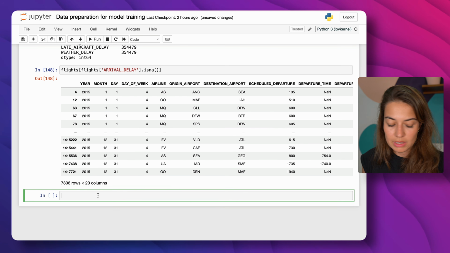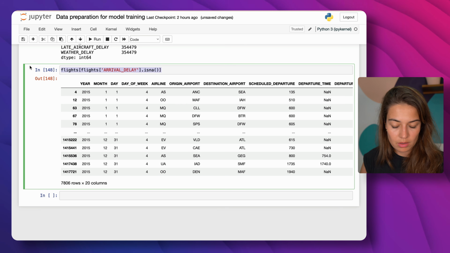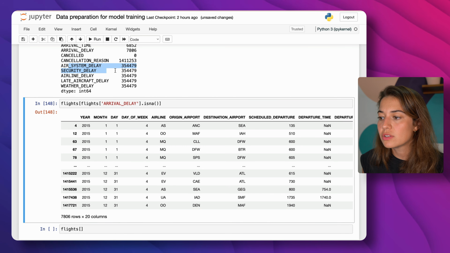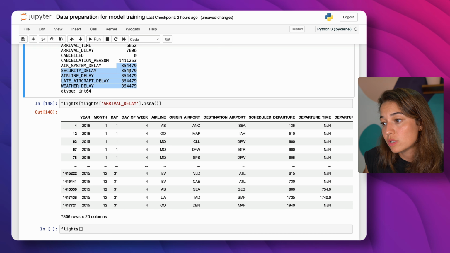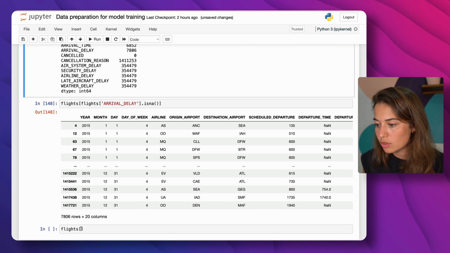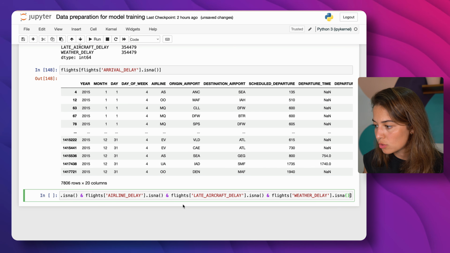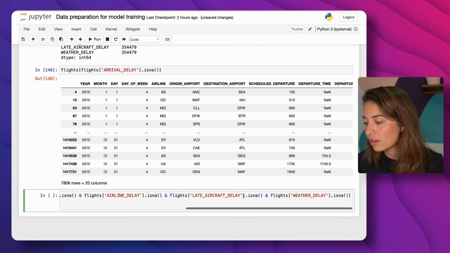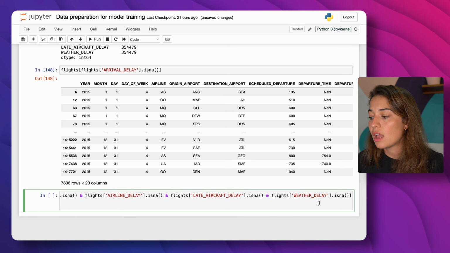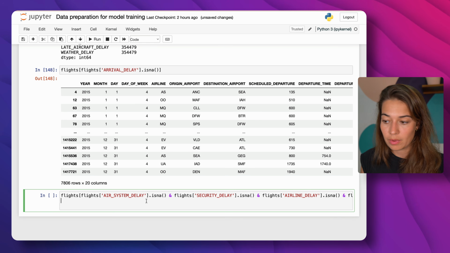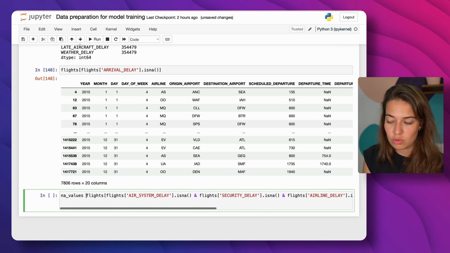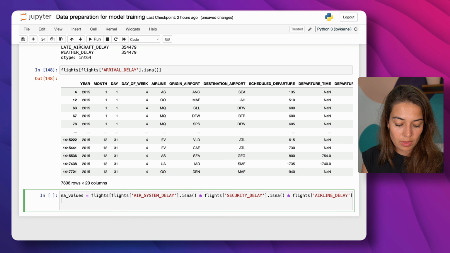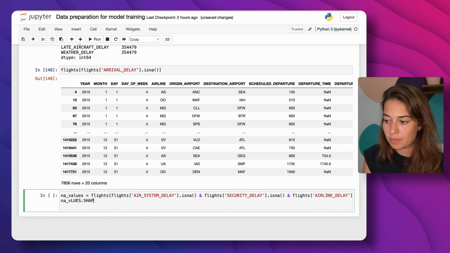So let me see whether these reasons are missing all at the same time. This could just be a coincidence that these numbers are the same. So just to save you some time, I prepared this code beforehand. Basically I'm saying, show me all of the rows where air system delay is null, but also security delay is null, airline delay is null, late aircraft delay is null, and also weather delay is null. So I will call these null values. And let's see how big it is.